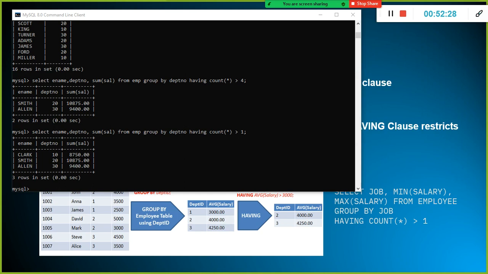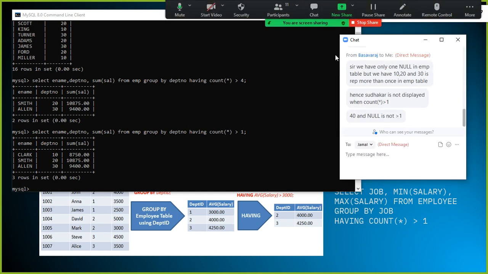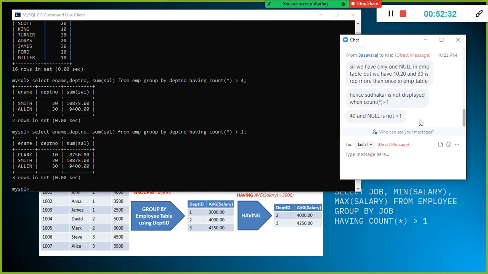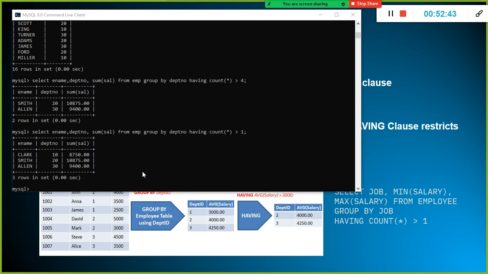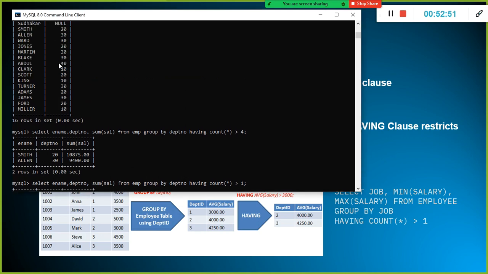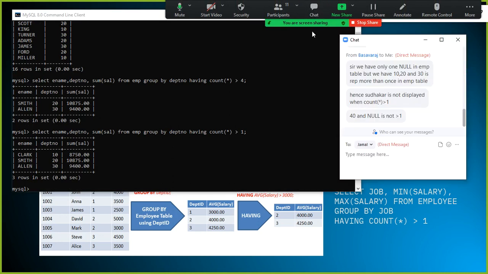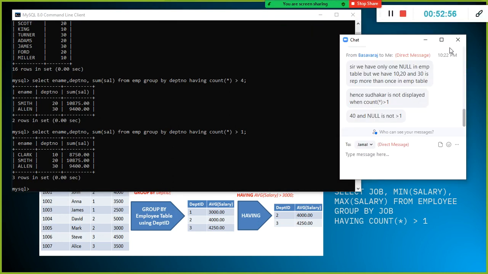I don't know in what context you are saying 40 and null is not greater than 1. Yeah, Sudhakar is not displayed when count of star is greater than 1. Yes. But okay, 40 and null is not great. Okay, why is 40 coming? That is your question, right? Is that what you're saying? We are not getting 40 also with count of star. Yeah, okay, you are answering that one, right? You are giving the explanation. Okay.